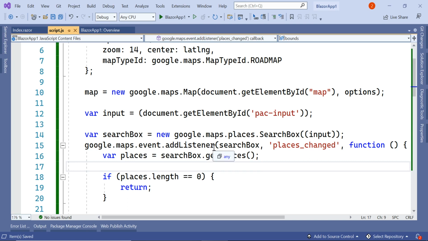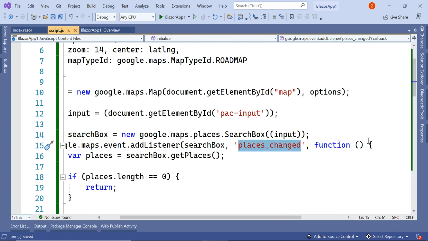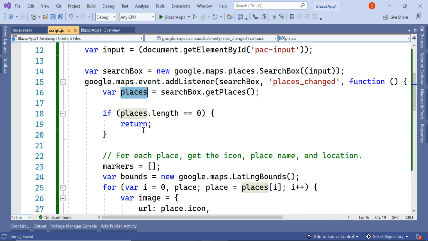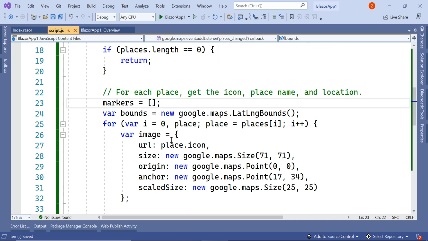google.maps.event.addListener, and we are binding that event listener to the search box, and we have named it places_changed. Then we have a function inside that, and we are getting all the places. If the length is zero, then return. If the length is not zero, then whatever places are there, whatever the user has searched, we are looping through those places and getting the bounds, that means the latitude and longitude of that place.